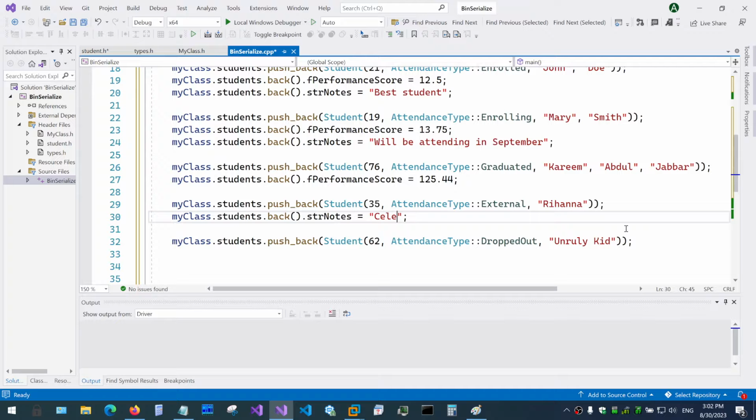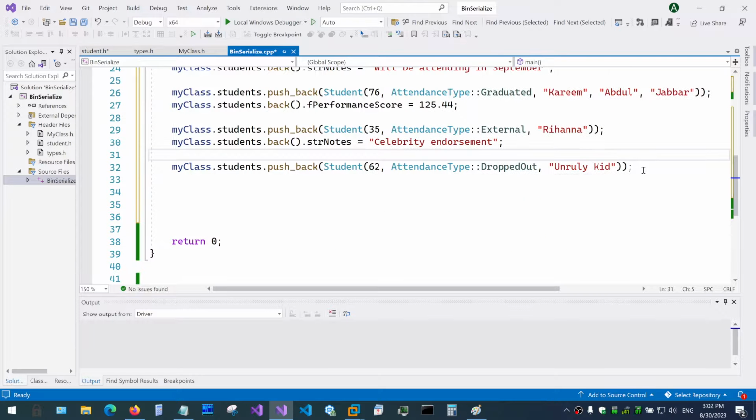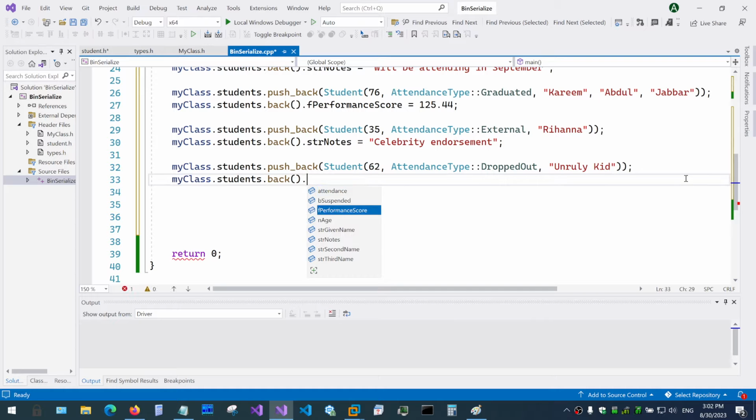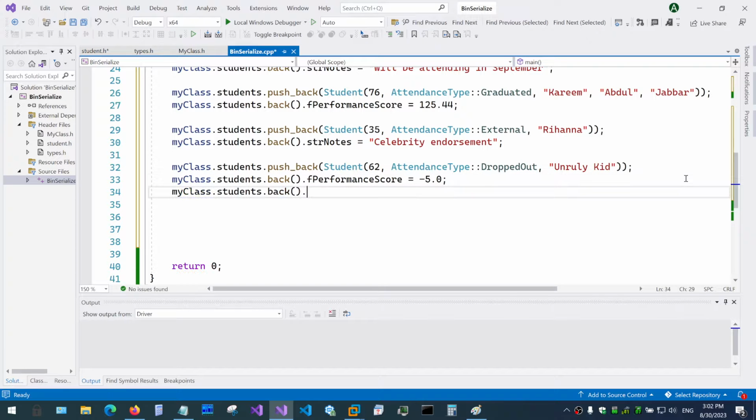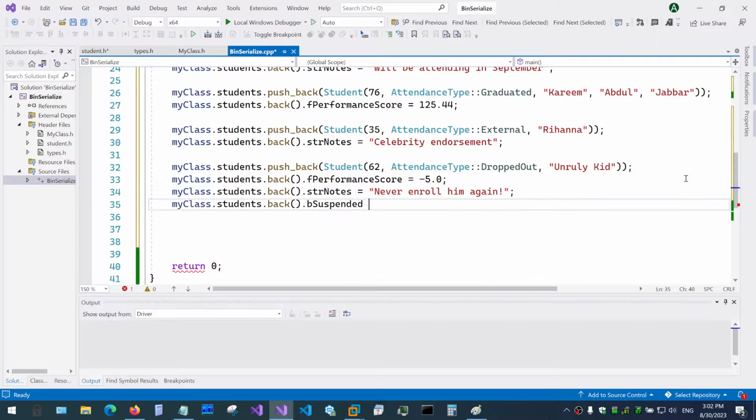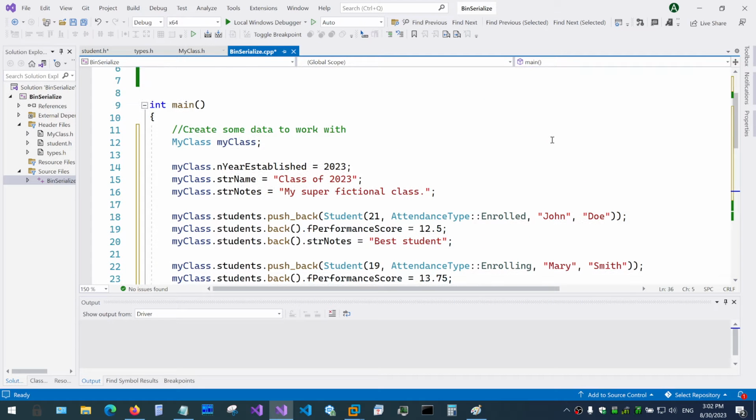And for Rihanna, we'll make a note. This is a celebrity endorsement, right? So again, just to give us something to work with. And for Unruly Kid, his performance score was -5.0. Great kid. And the notes, we should never enroll him again, exclamation mark. And back then we suspended him, right? So this kind of like will give us some data to work with.